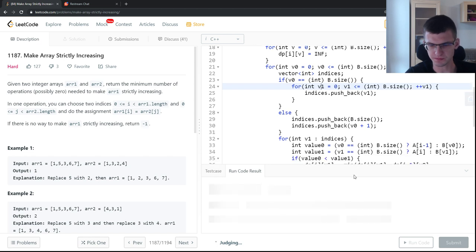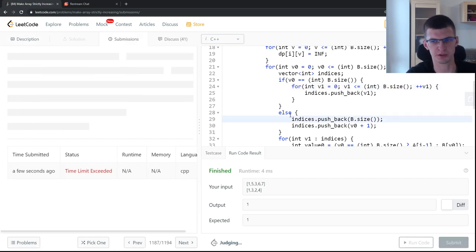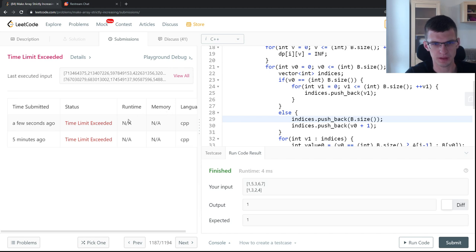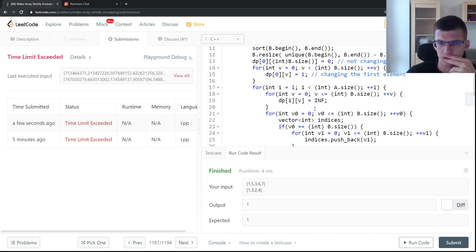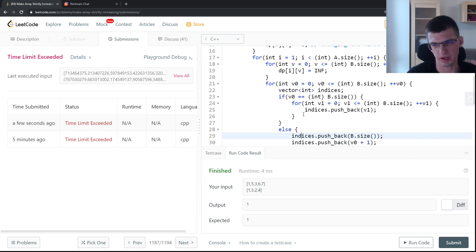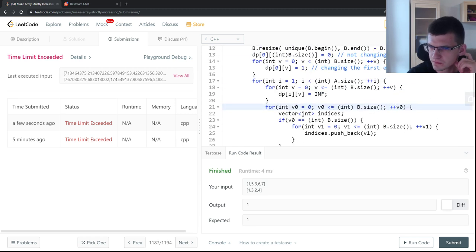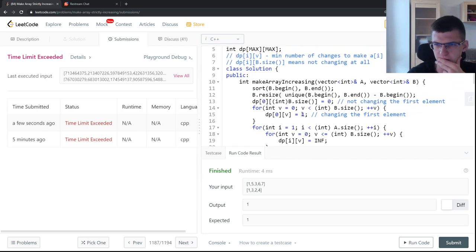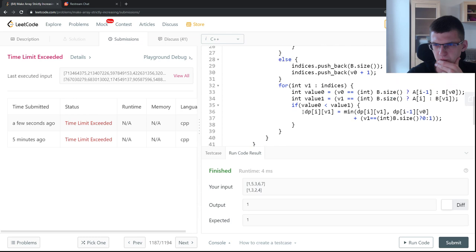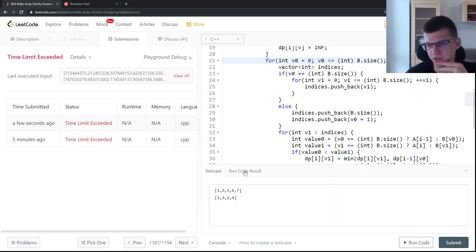Run code. And yeah, problems like that are easy for me because they are similar to competitive programming. Time limit exceeded still. I didn't expect that. Maybe I wasn't right about this thing with complexity. Strange, strange.